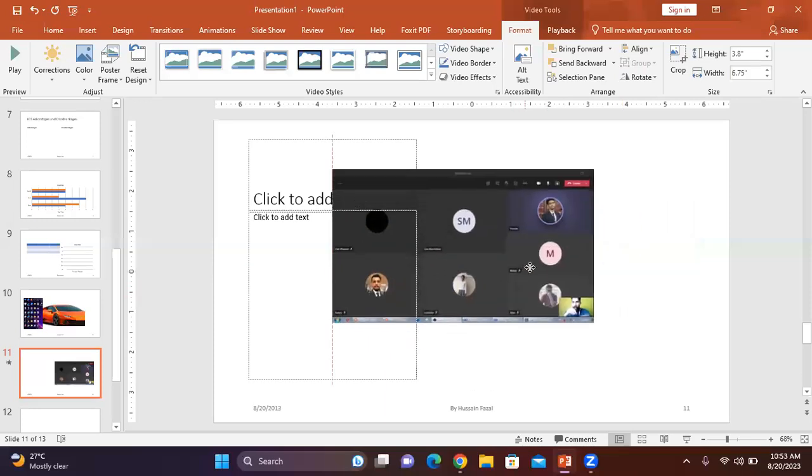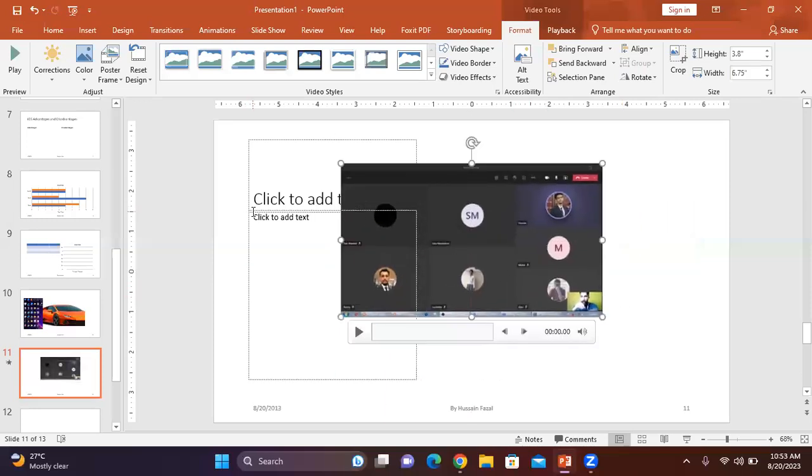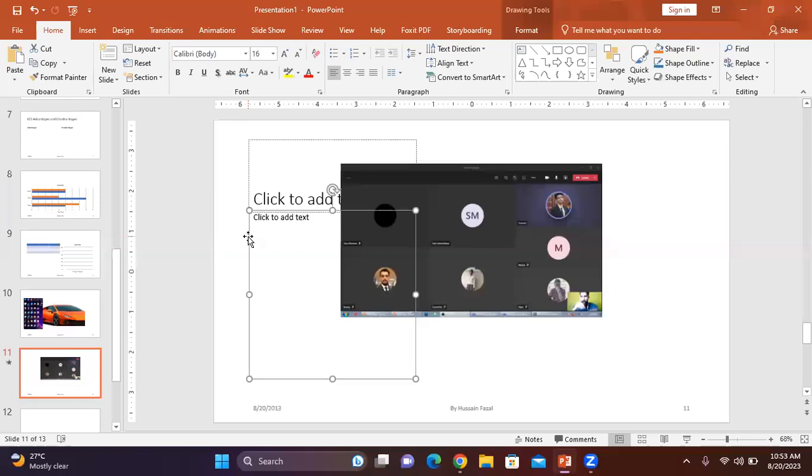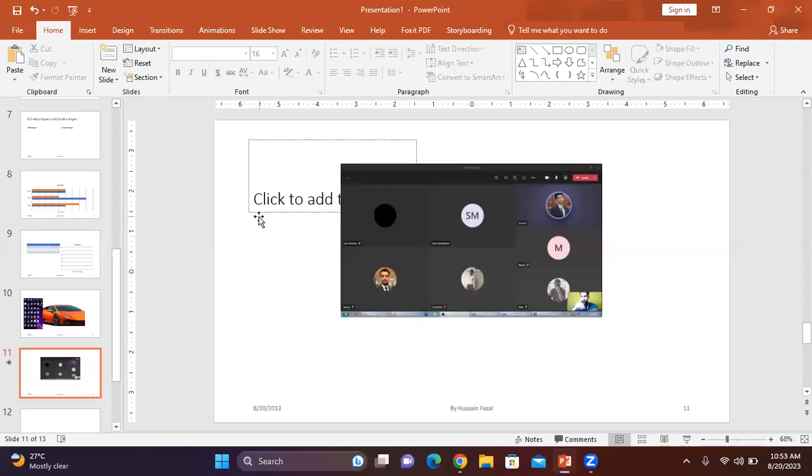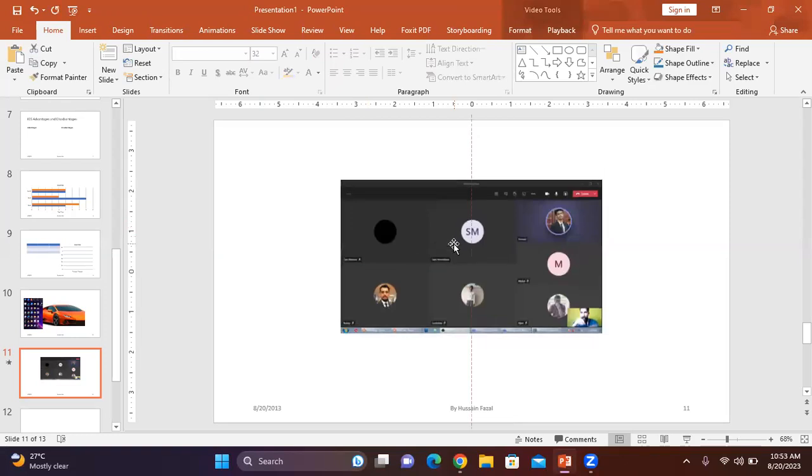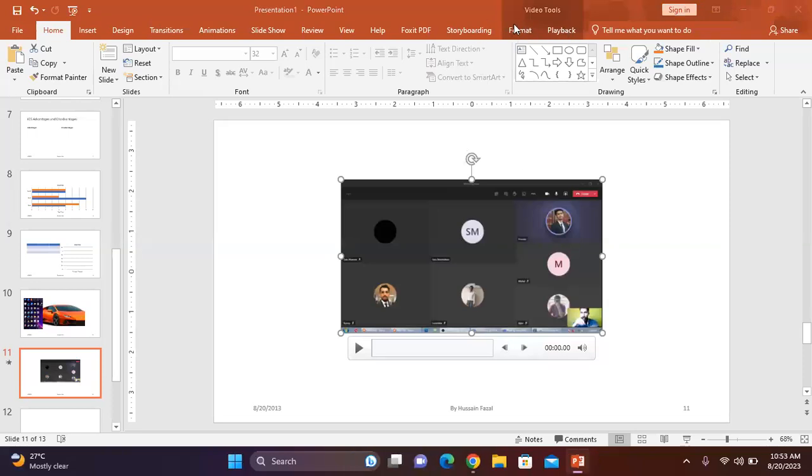Okay, you can then adjust it according to your wish. You can delete these things if you don't want them. Click, delete, click, delete. So you can see now the video is there. Now once the video is added here, you will get two things.